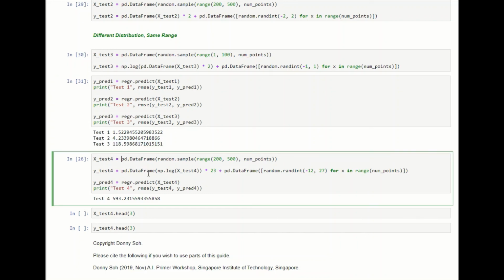In the fourth scenario over here, it is a different distribution and a different range, and needless to say, my root mean square error would then be even larger than that of the ones above.